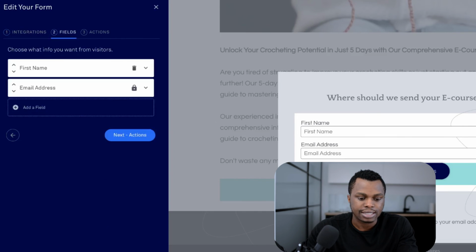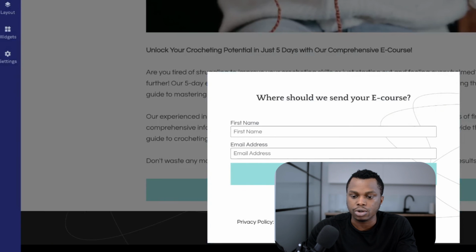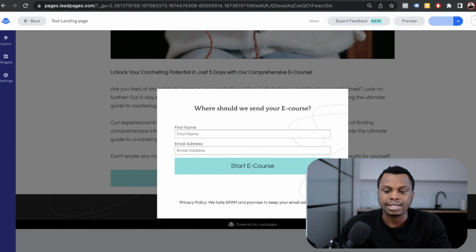So you click on next, and you save and you close. So it's as simple as that. So now we're going to test that landing page to make sure that the emails that we collect are going into that list that we created on GetResponse.